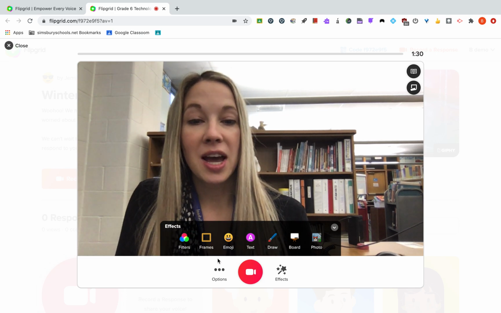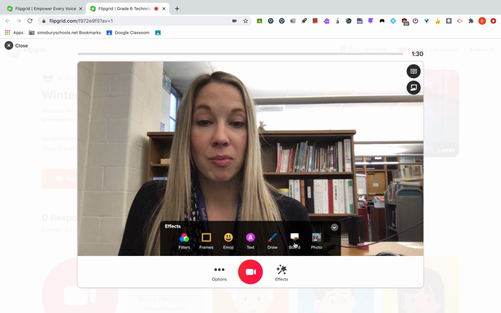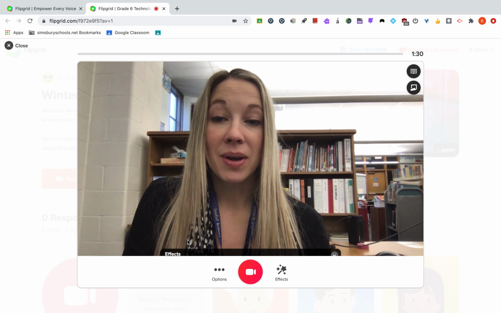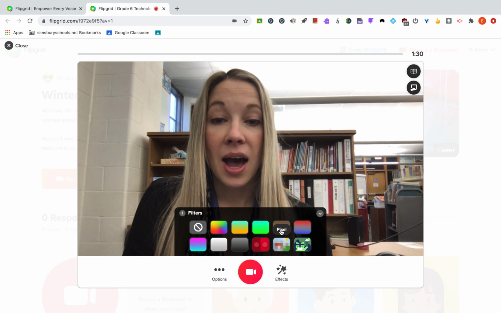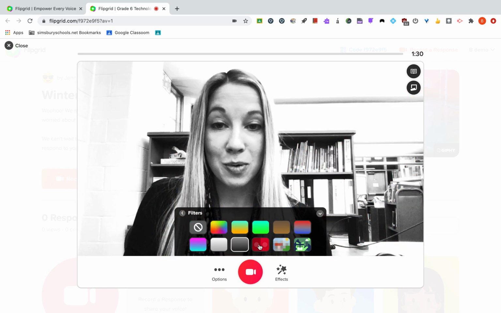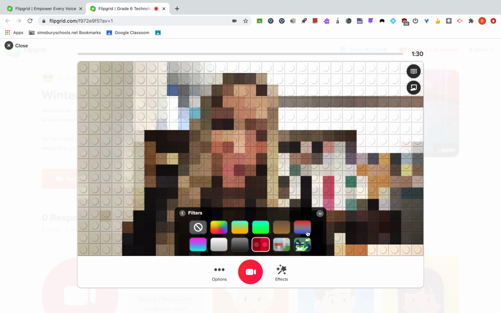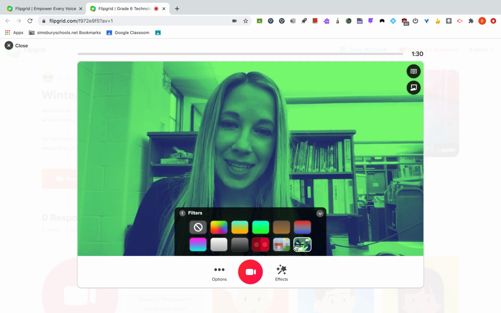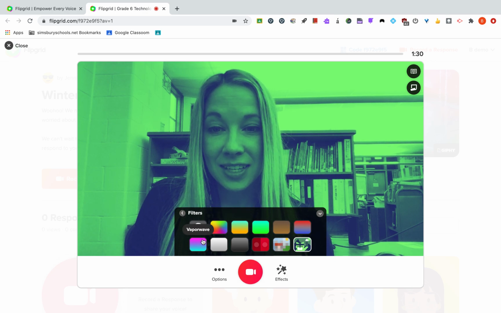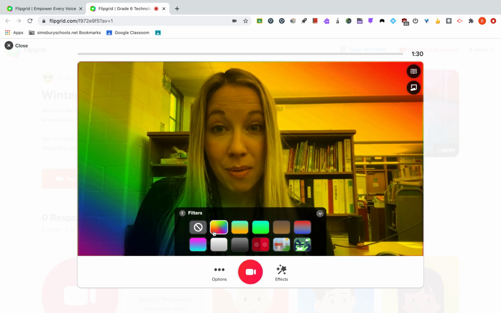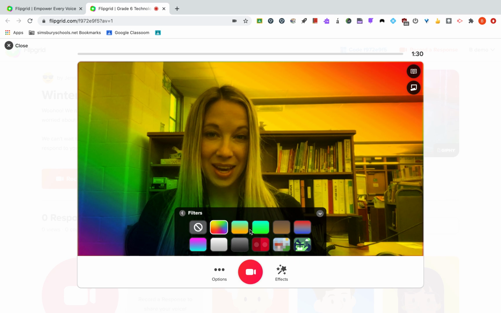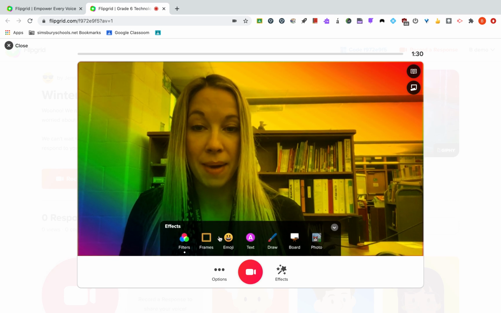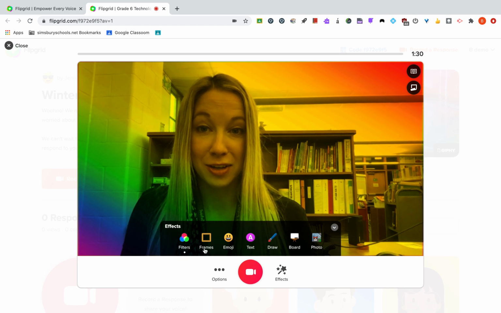So if you choose to add effects, you can play around with all of the different things that they have available for the video. So you might want to throw on a filter. They have a ton to pick from, and you can go through and see what it looks like as you record. Some of them are pixelated, some of them have a tint. So you can go ahead and play around with your filters if you decide you like any of them, and hit the back button to get back to your other effect options.